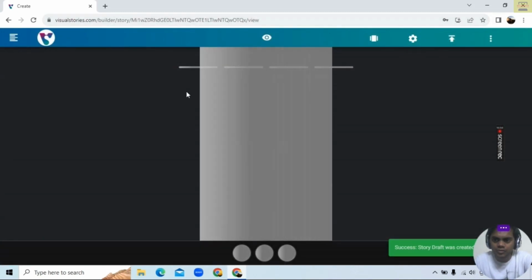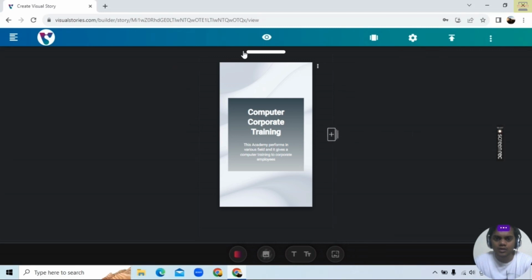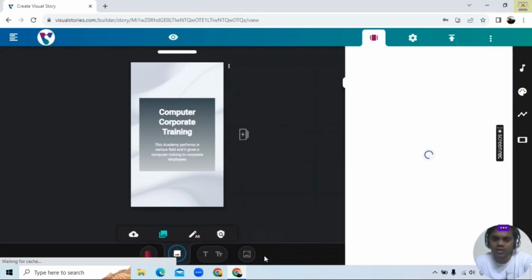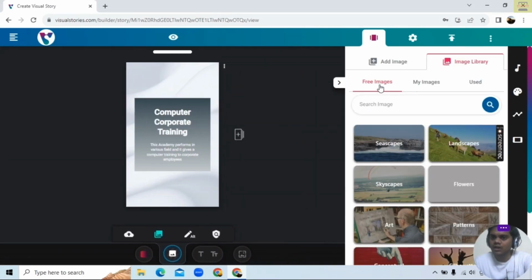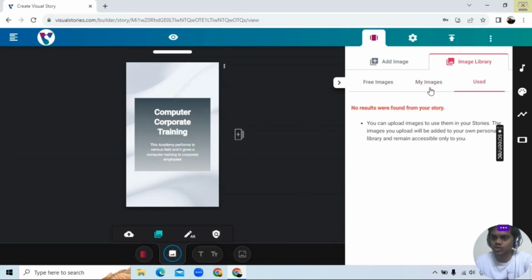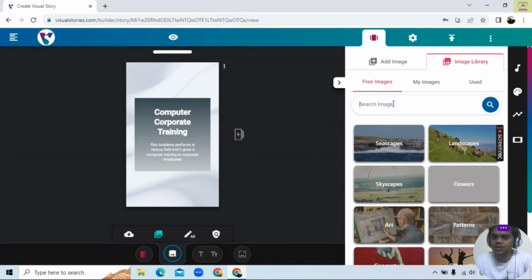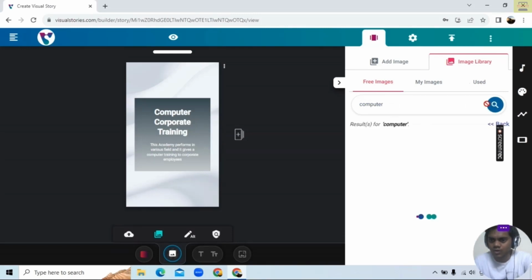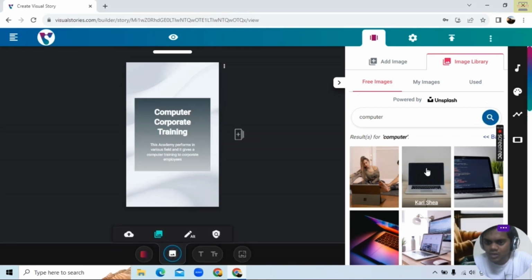Look at it. You will get this kind of interface over here. Suppose I want to choose one image, so I will go to images. I will click on free images. If you have any stored in your PC or mobile phone, you can go to my images, or you can also use images, but I will use the free images. I will type here computer. So look here, this is a computer interface.